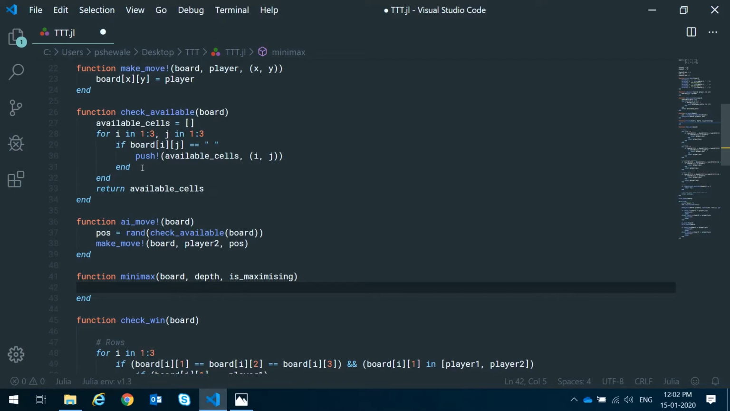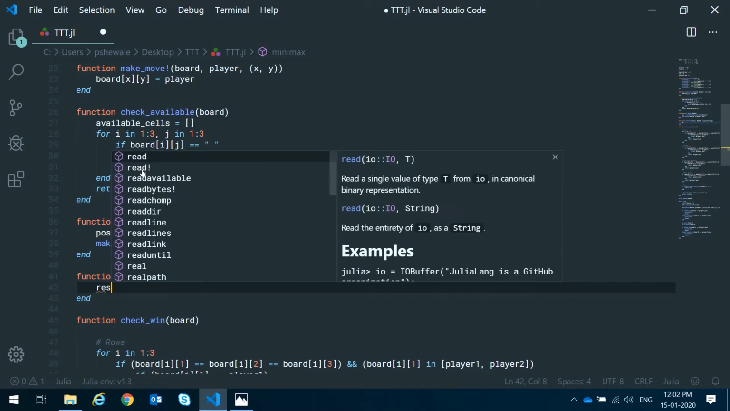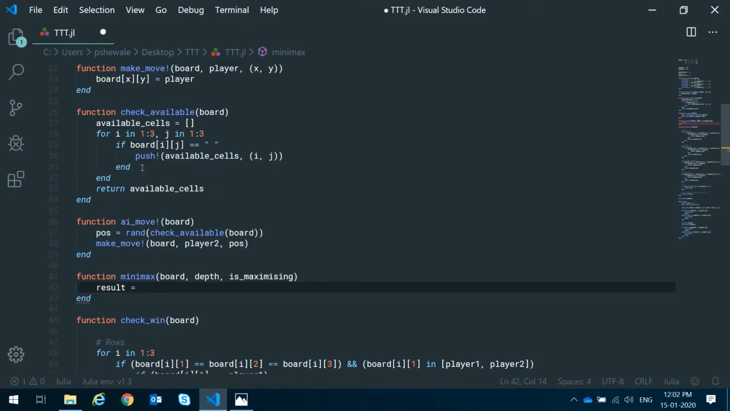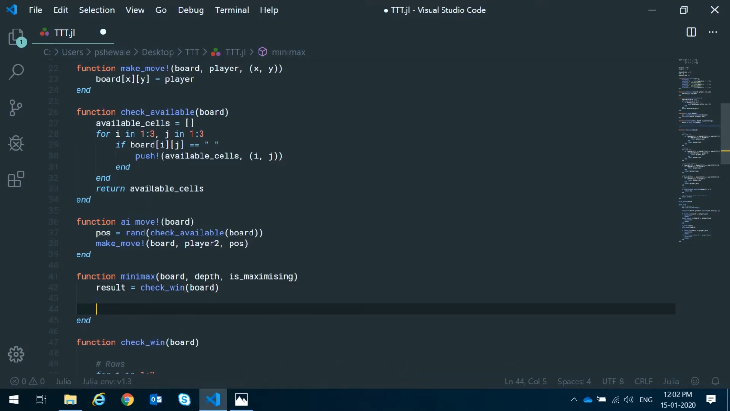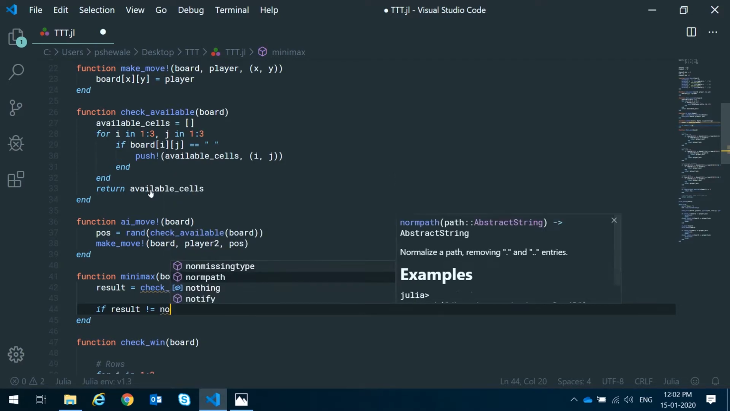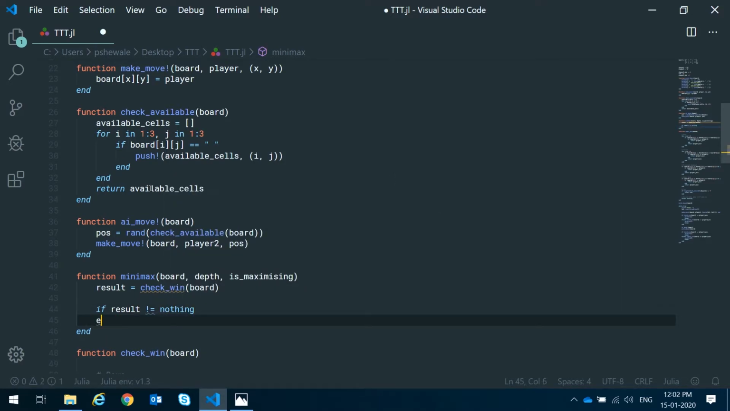So we want to write a base case. Let's write that base case real quick. We want to see the result of the board. So we call check win on the board right now, right? If someone already won, if we're at a terminal case, right? If result is not nothing, because we're returning nothing when it's not a terminal case.